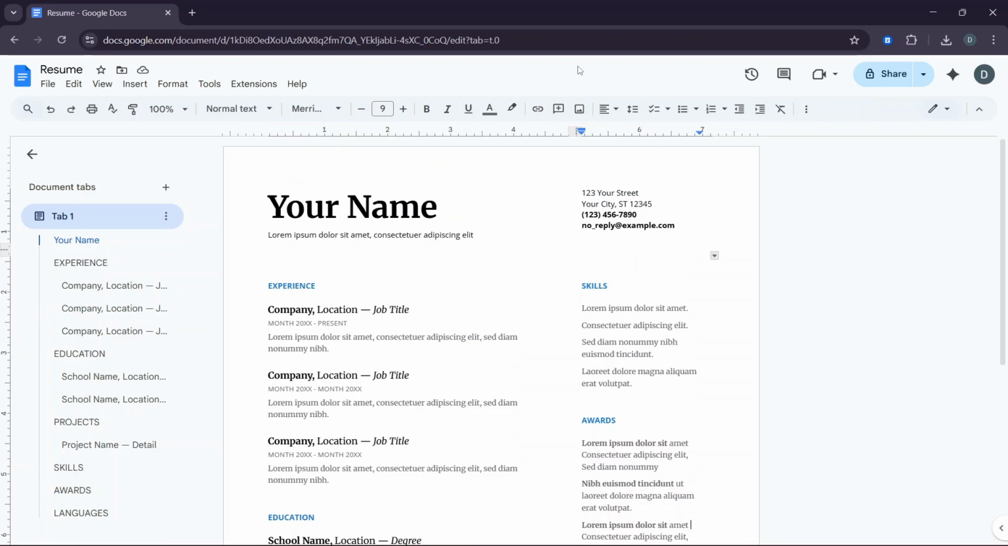By following these simple steps, you'll be able to add, manage, and uninstall Google Docs add-ons easily and efficiently.